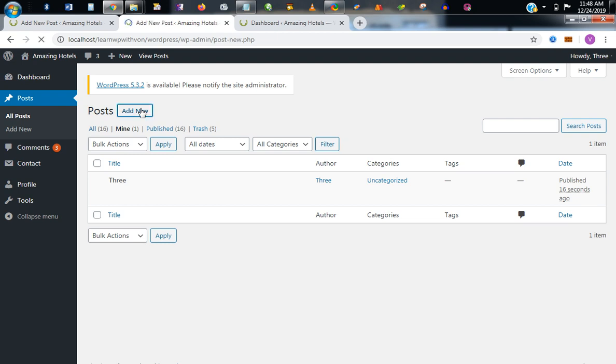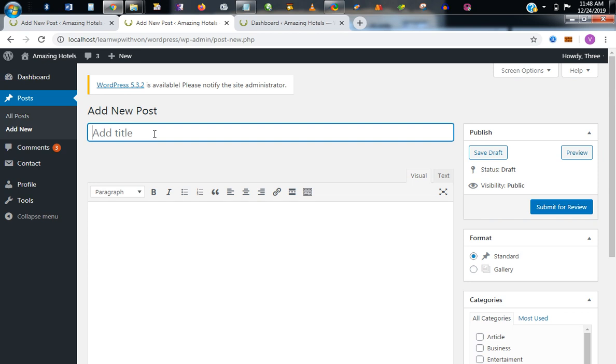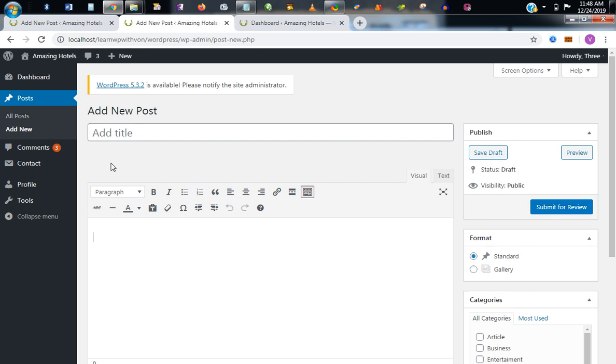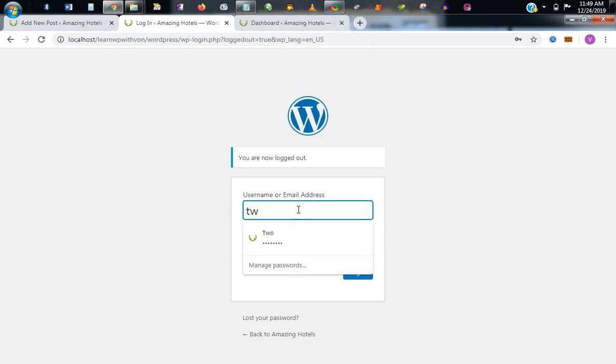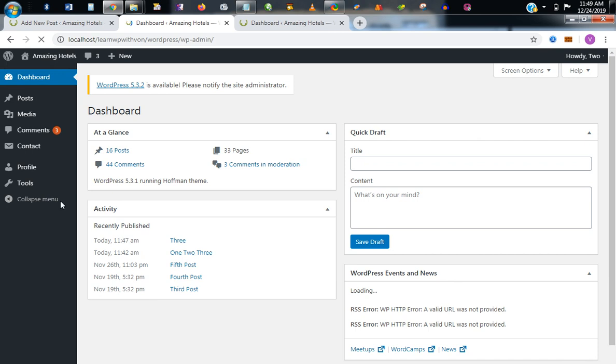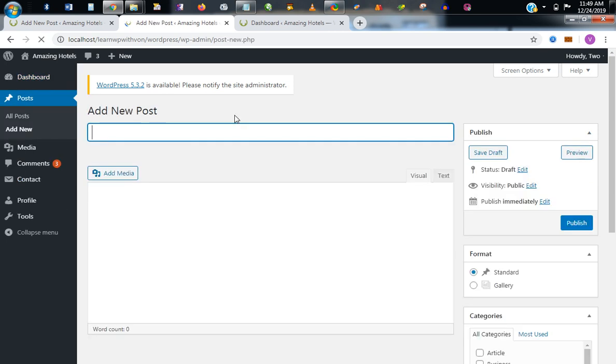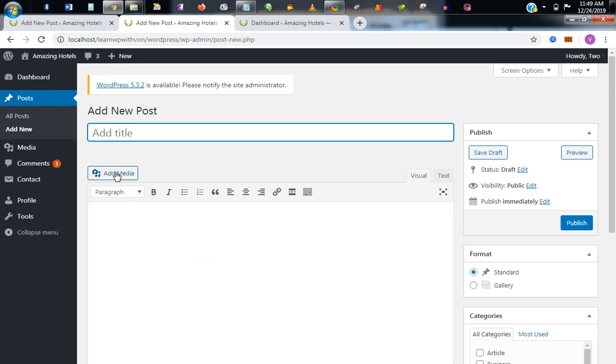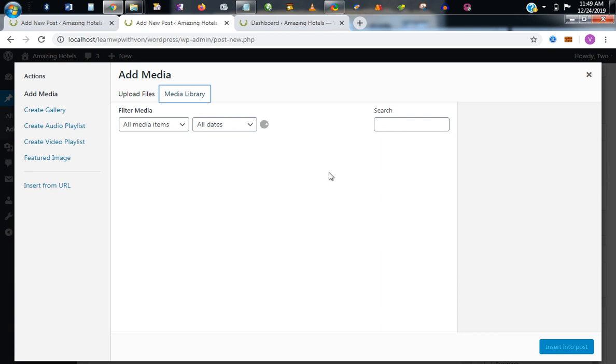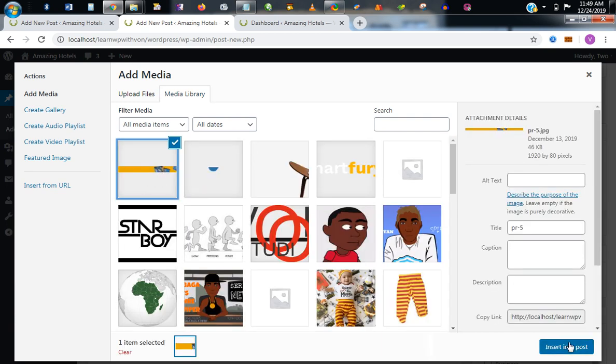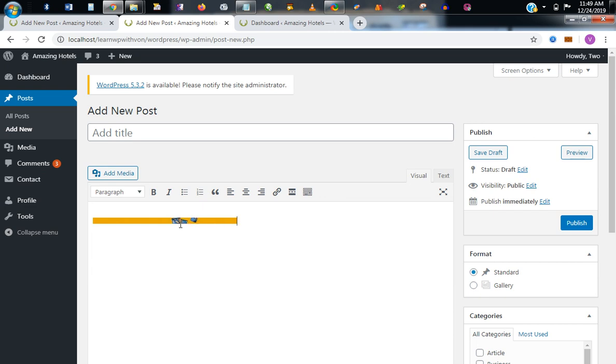Now let's also check something. Just like we said, a contributor cannot add media to a site. As you can see, there is no option for media. Normally it should be somewhere here. Let's log out and let's go to the author, which is 2, just so you understand what I mean. If I click on add new, there's an add media option here where you can add media to your site and all of that. But a contributor does not have an add media function. So that's something you should also keep in mind.